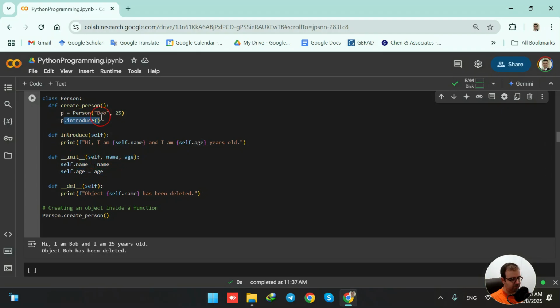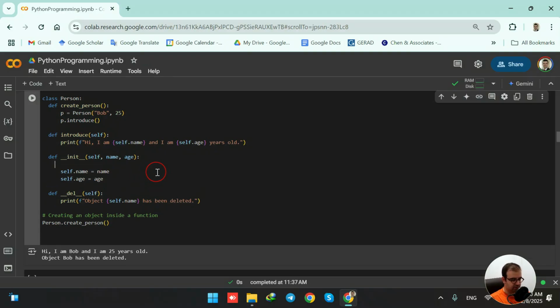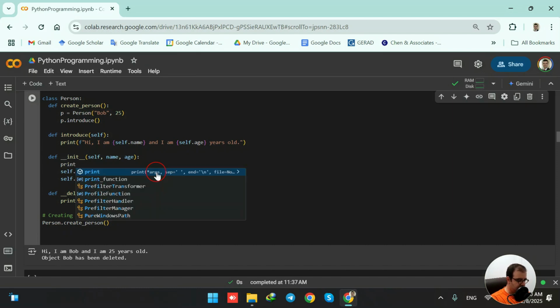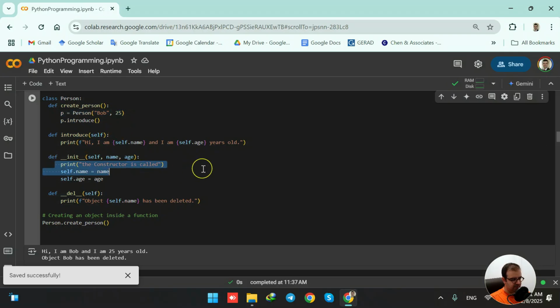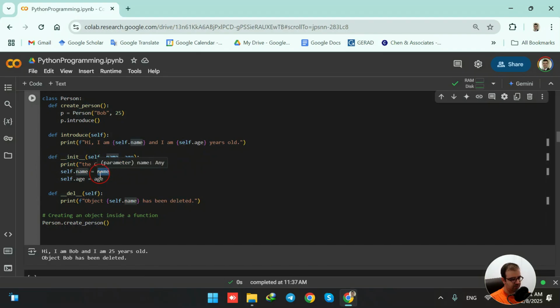We go up here, and we are not showing any message in the output to say the constructor is called, but we could also show a message saying that the constructor is called. We could have that as well. So when we create the object, this message is shown because the constructor is called, and these two arguments are assigned to initialize the attributes self.name and self.age.